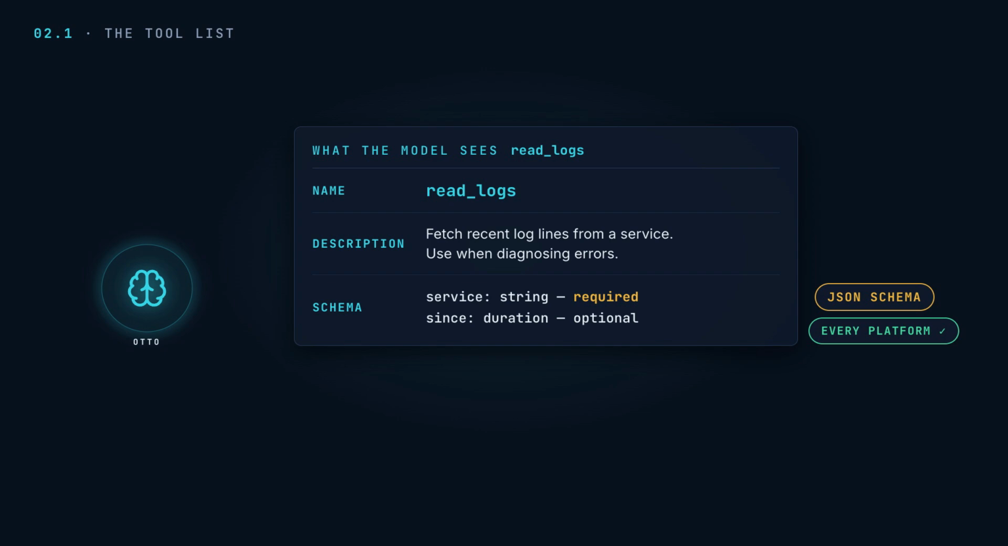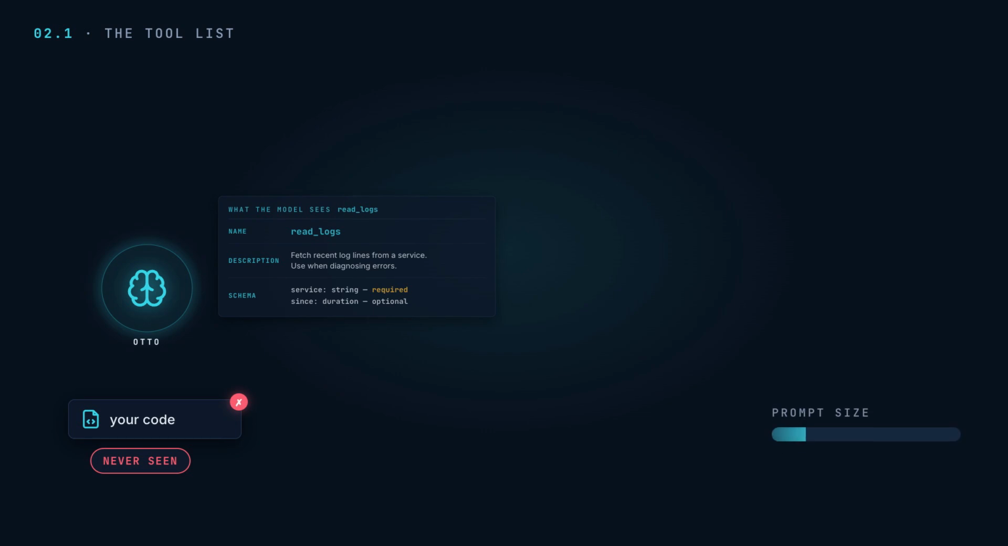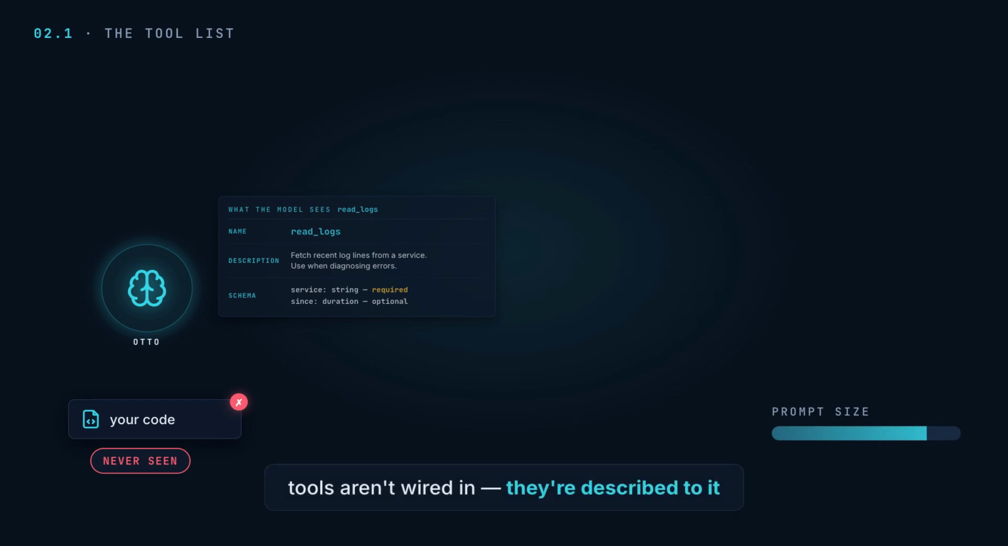Now, the part most people miss. This list is everything the model will ever know about your tools. It never sees your code. It can't inspect your functions. It reads definitions, like a menu. And the menu travels inside the prompt, which means it costs tokens every single turn. Tools aren't wired into the model. They're described to it.